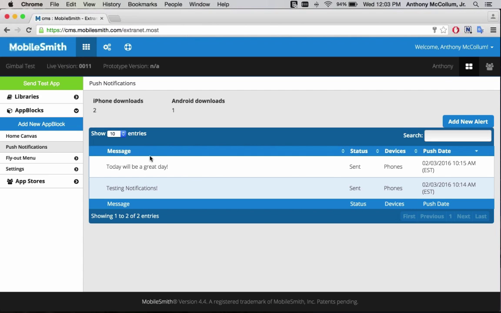Looking down below, you'll see push notifications that you've sent out previously. So you'll see the message that you've sent out. I've sent out a couple here, testing it out earlier this morning. It shows the message, testing notifications, today would be a great day. Here, it'll show the status. Right now, both of these have already been sent out. As you'll see later on, you can actually schedule push notifications to go out on certain dates and at certain times. So we'll get into that in a moment.